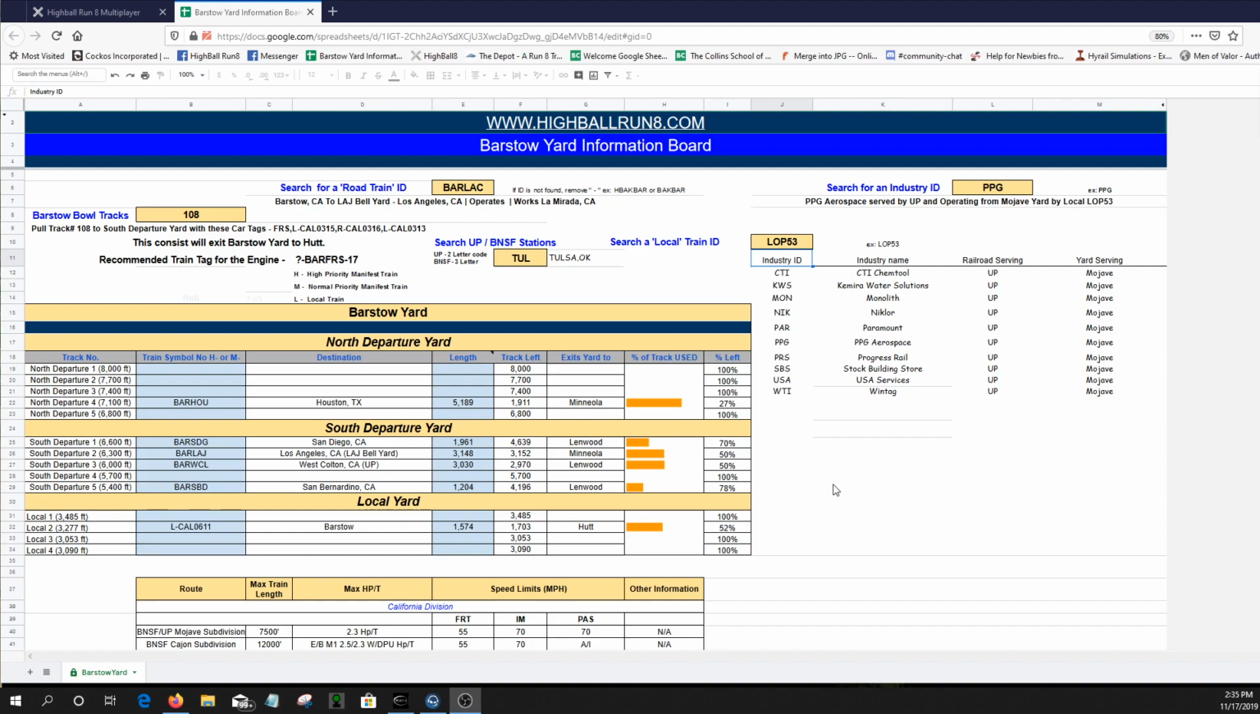So how do we get 108 to a yard? We can read the information up here at the Barstow Bowl tracks. We put that in. It says pull track 108 to south departure yard. Well, we go down here to the south departure yard and we see that one track is open. Track number 4, 5,700 feet long.